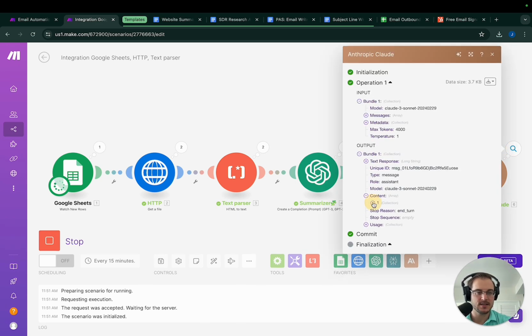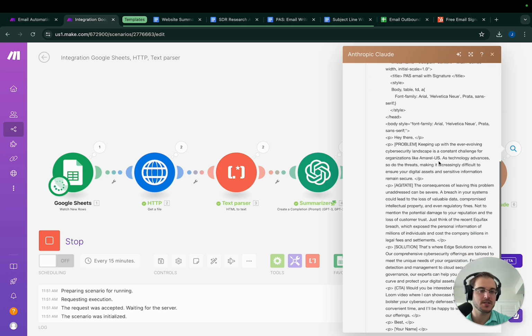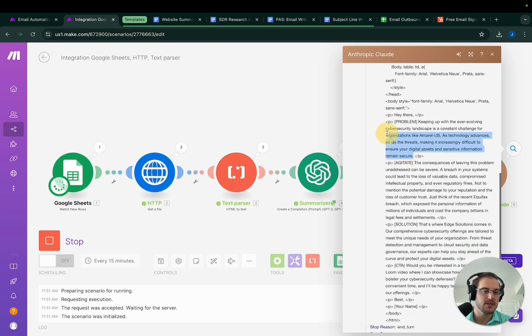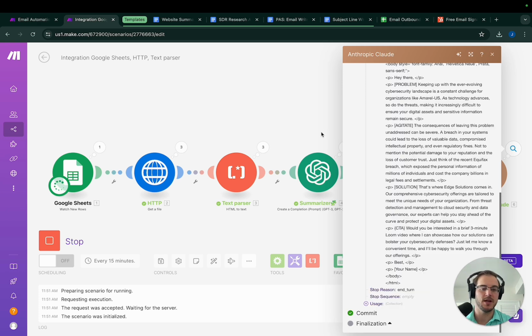Our content, one text. All right, let's check it out. Like cybersecurity. All right, remain secure. Consequence of business problem addressed, severe breach in your systems. Okay, pretty solid. And again, feel free to jump in and edit this however you'd like, however you prefer to write, whatever your preferences are. All you have to do is instruct it what to do in the different areas in our prompt. So that way it will write closer to what you prefer.